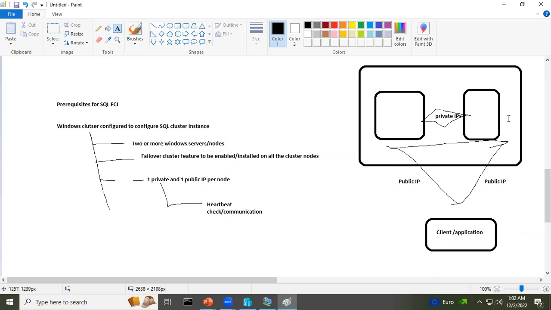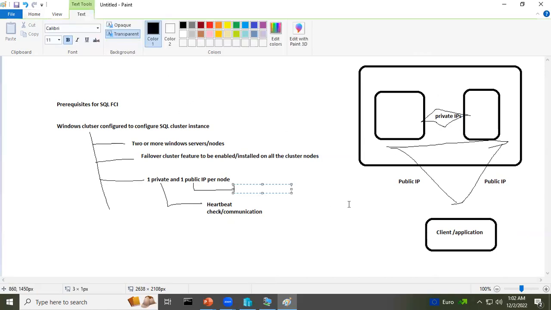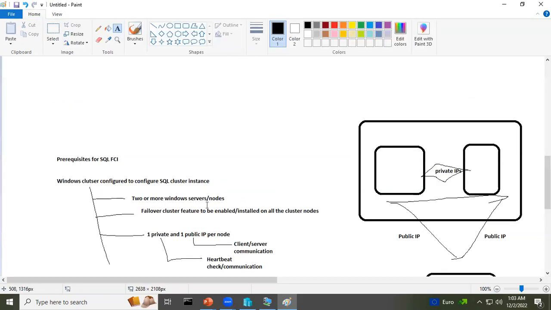The internal communication, or heartbeat or health check between the servers, happens through the private IP, right? You need it for the heartbeat check, whereas public you need for client server communication, right? So client server communication.